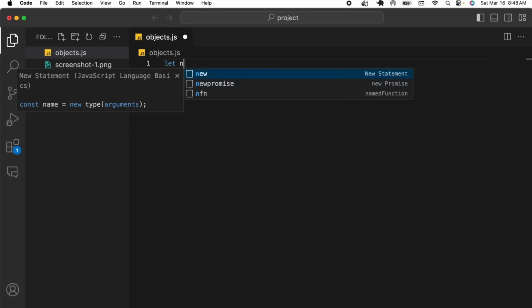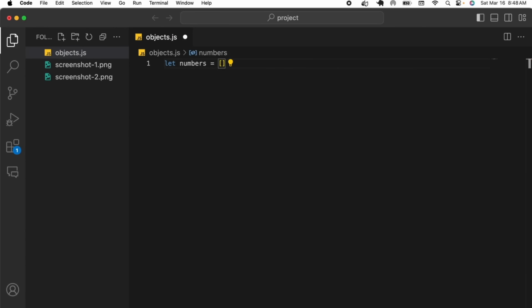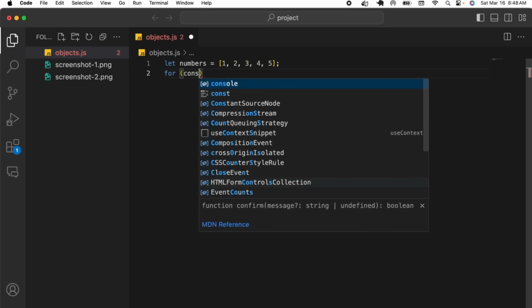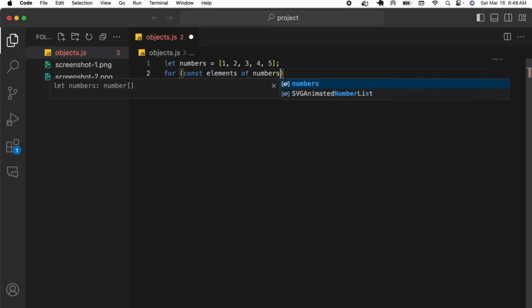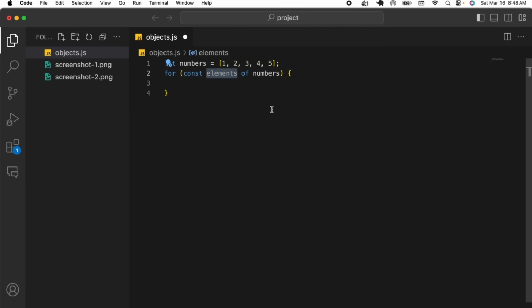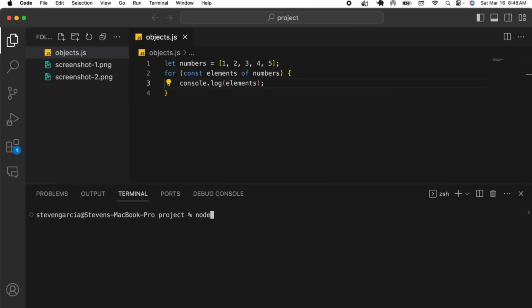So first I'll say let numbers, and assign that to an array of 1, 2, 3, 4, and 5. And to iterate over it, I'll use for. I'll say const elements of numbers. Now once again, I could name this variable whatever I want, but I'm naming it elements just to demonstrate that it iterates over the elements of the array. Then I'll do console.log of elements. Let's log that out with node objects.js, and this outputs all the elements in the array. So I can comment this out.